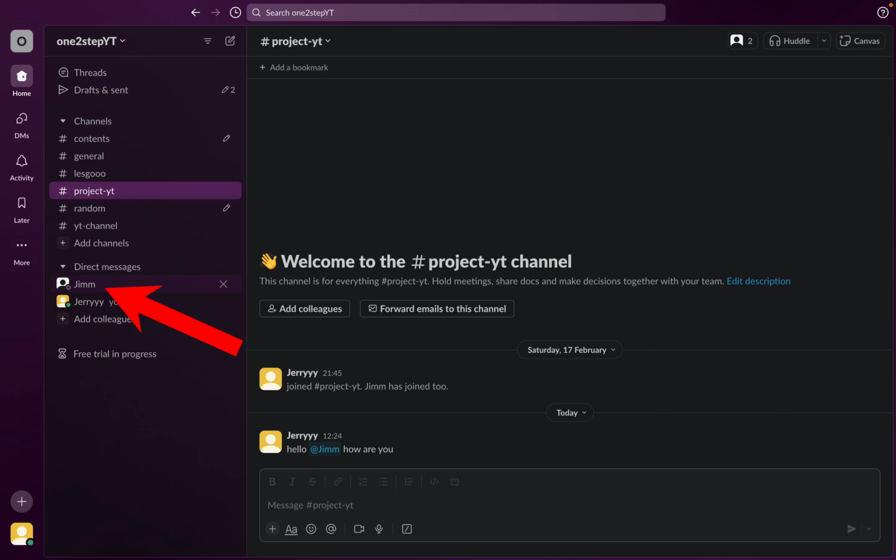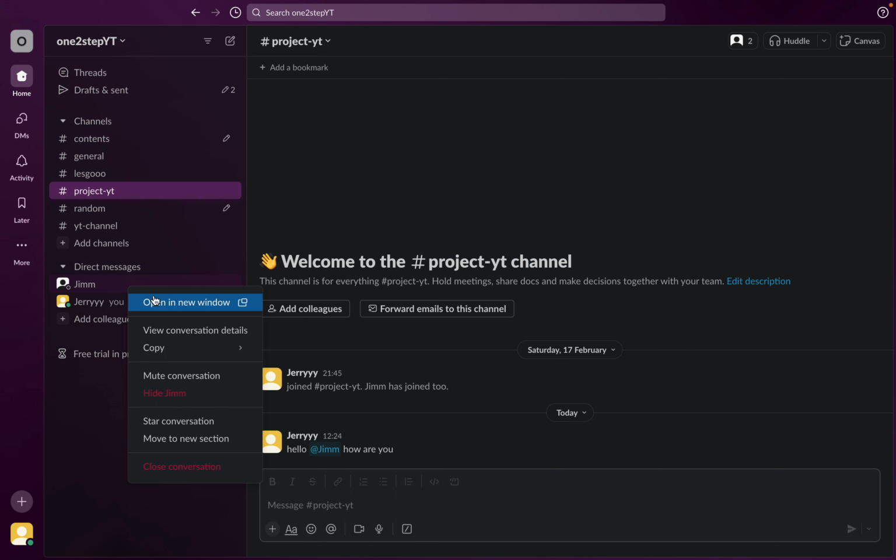So this is my friend over here. Once I right click, there is an option that pops up. Here you can either hide him or you can mute the conversation. If you want to delete the conversation, you can just click on close conversation, but you don't have the option to block. So what you're going to do is click on mute.